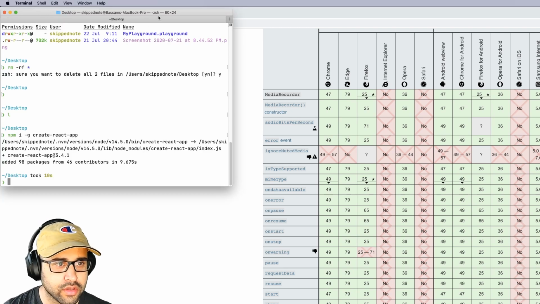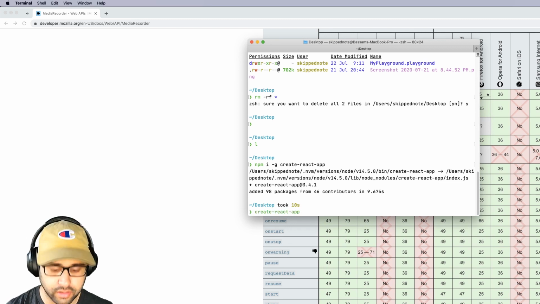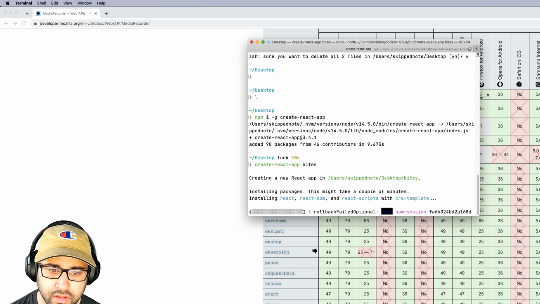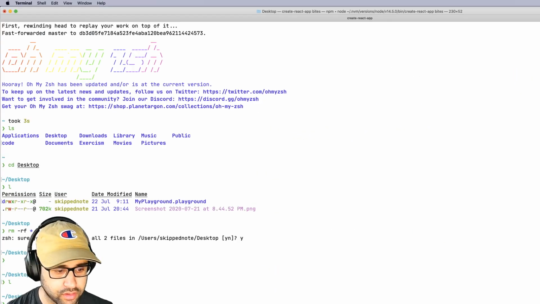Okay, so we have create React app installed. So we'll do a create React app. We'll call it bytes. Let me also bump up the font on the terminal.